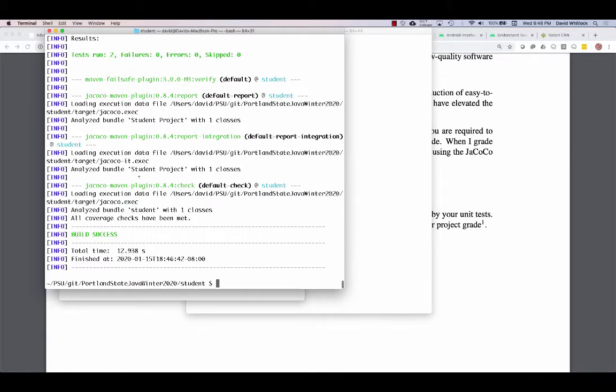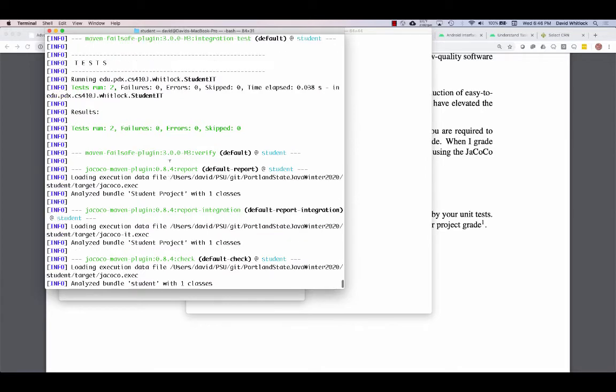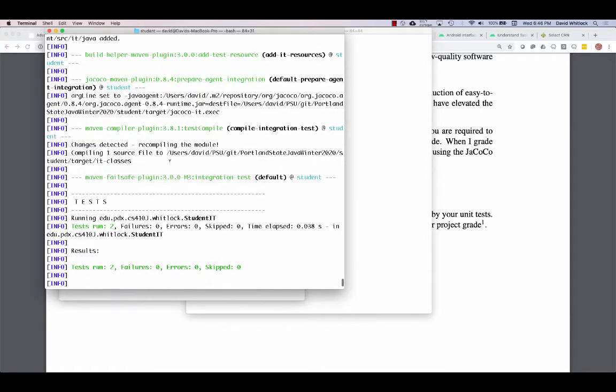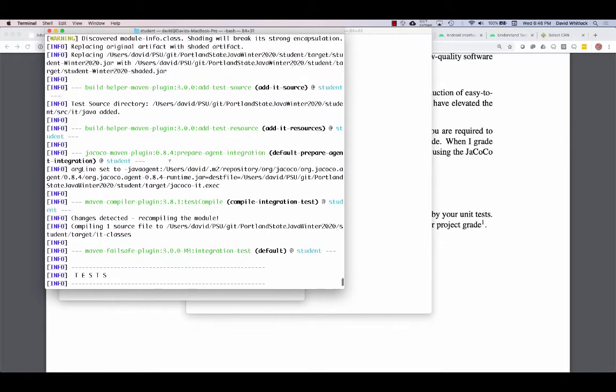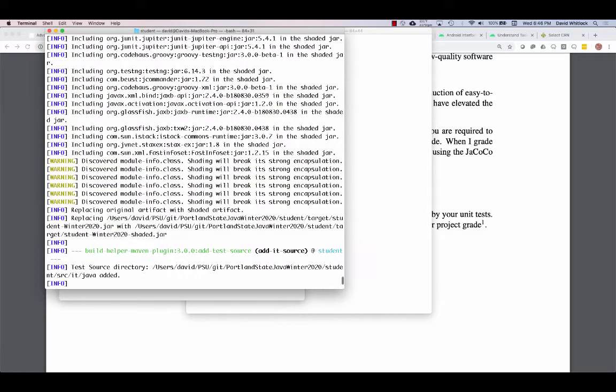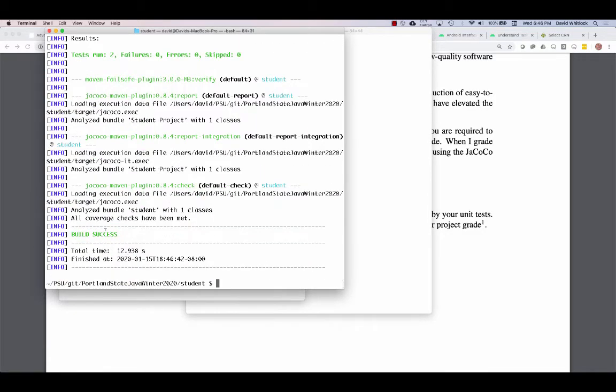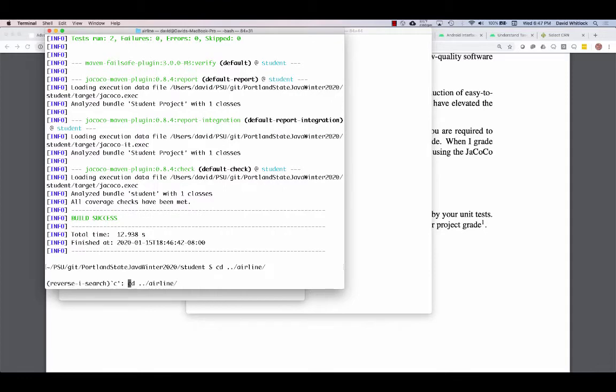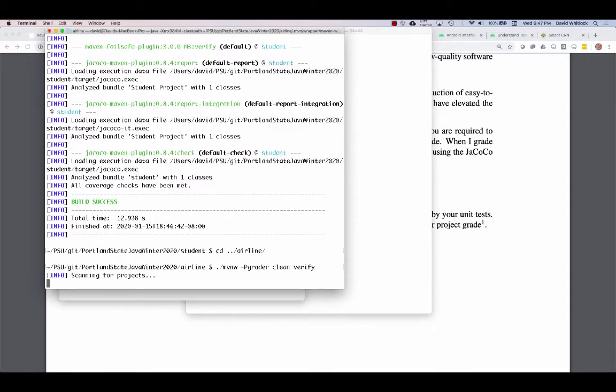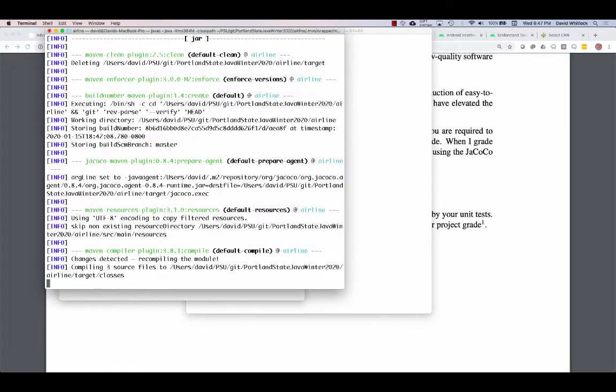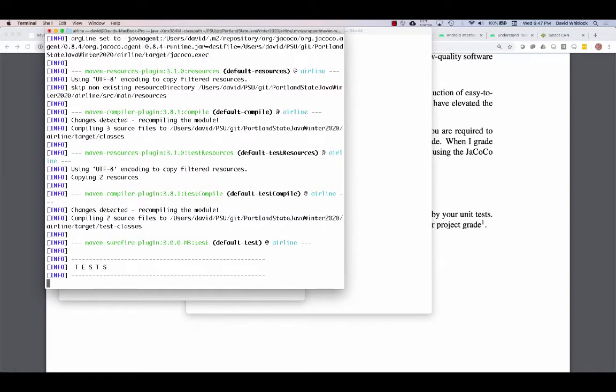And it tells you, let's see here, all checks have been met. Somewhere here it gives you, I thought it would give you a report. Maybe it just doesn't. Maybe it just says that, look, all the code coverage checks have been met. If we go and look at the airline, which doesn't have as many unit tests, I believe this one fails, or at least I hope it fails, so we can just see what it's like.